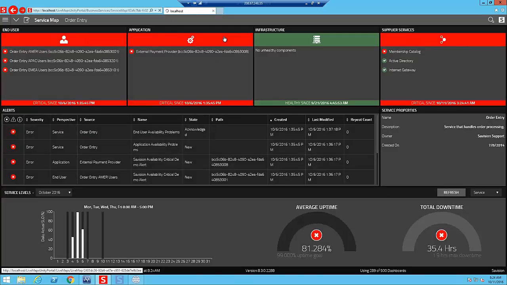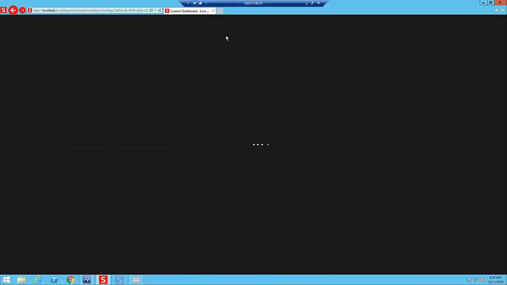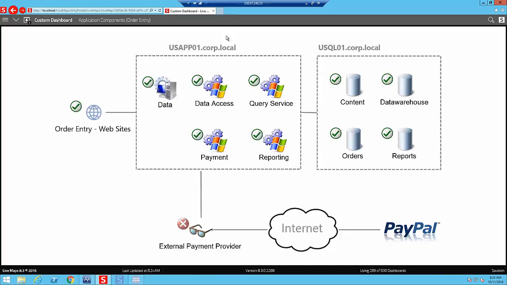When I click into the application components, I can get more mapping and layout capabilities to see what components are working. Right now I'm seeing that the websites for my order entry service are up and running. I'm looking at the components having to do with the databases, services, and such, and they're all aligned. The specific application databases that are running there are also online. What I'm noticing from this screen, though, is that I'm having an issue with my external payment provider. That gives me a quick insight, and then teams can respond appropriately to make sure they can resolve that issue.